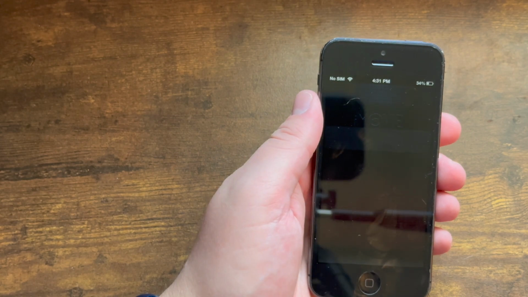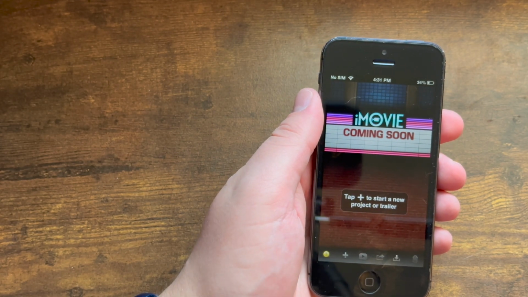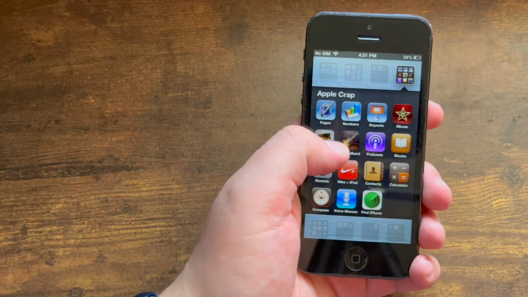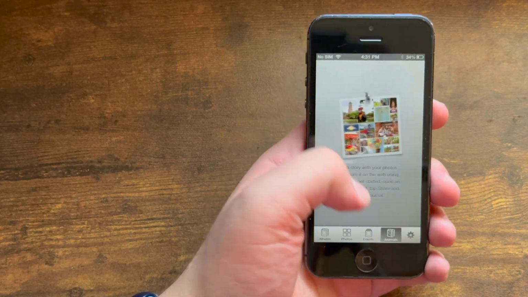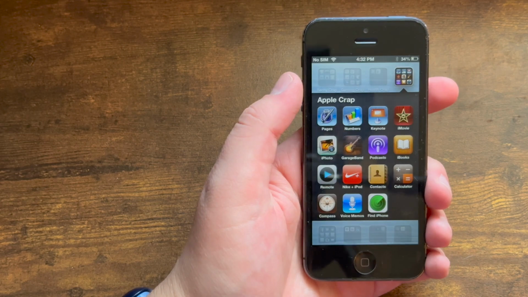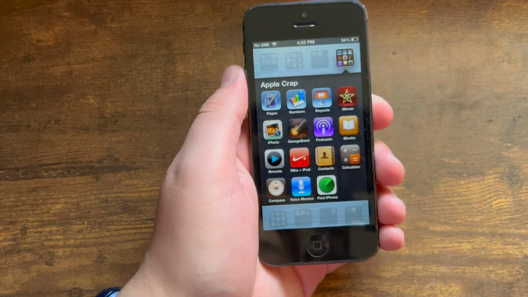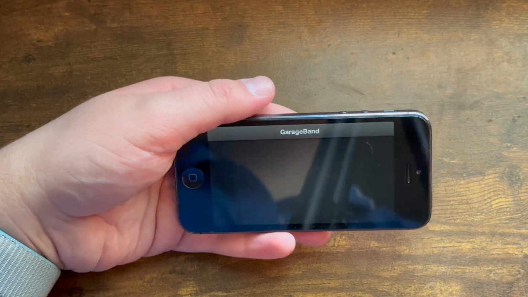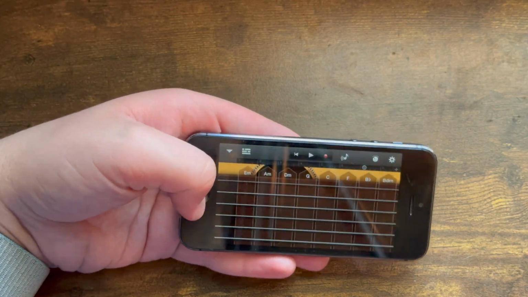iMovie. The old iMovie has such a cool effect. Like, let's hear that sound. That's something you don't get anymore. iPhoto was Apple's photo editing app. Nowadays, it no longer exists since those functions are just integrated into the Photos app. But yeah, GarageBand. GarageBand is still pretty similarly skeuomorphic now.